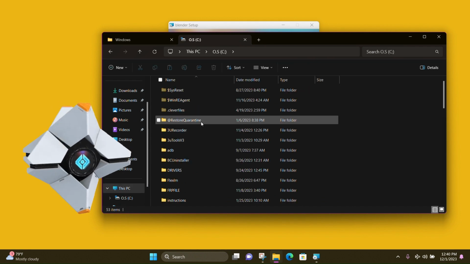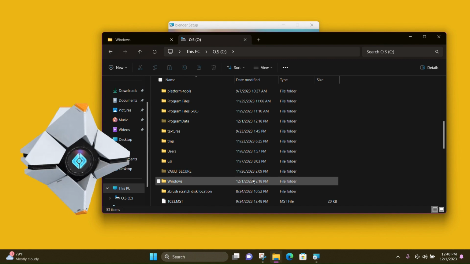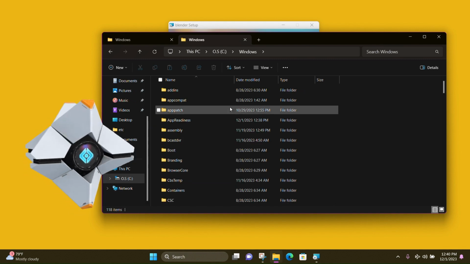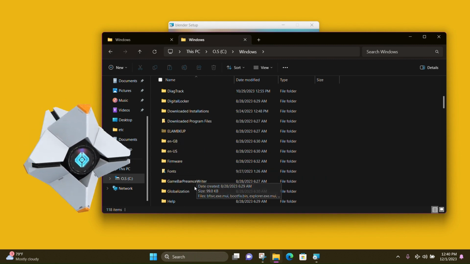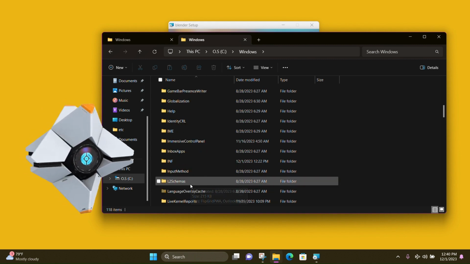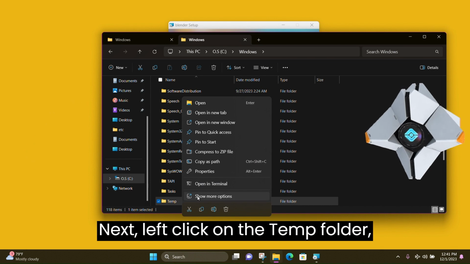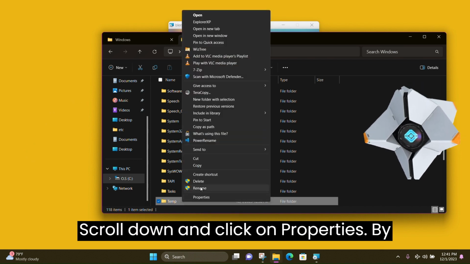Quickly go to your Drive C, press W to easily find the Windows folder, then enter. Next we have to find a folder called Temp. If you can't find it, make sure hidden items are set to view in your folder preview options. Next, left-click on the temp folder, scroll down and click on Properties.